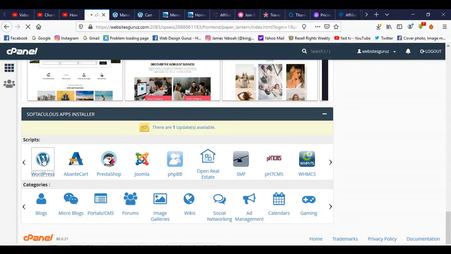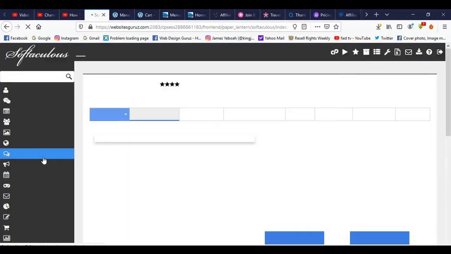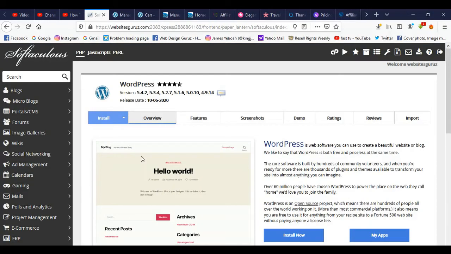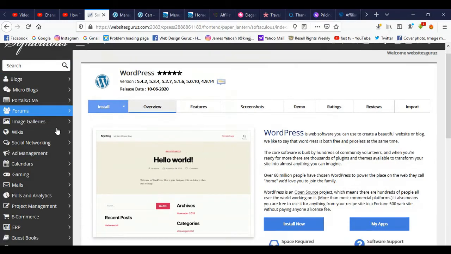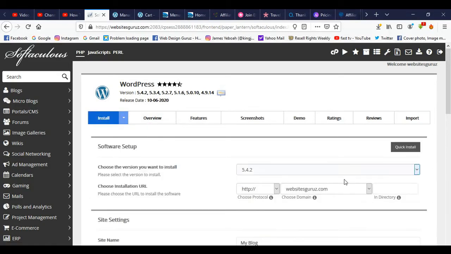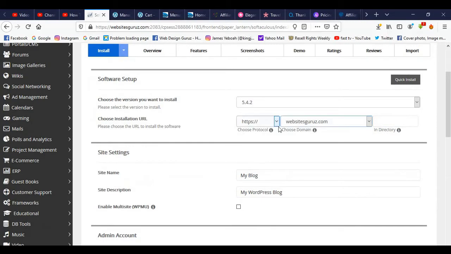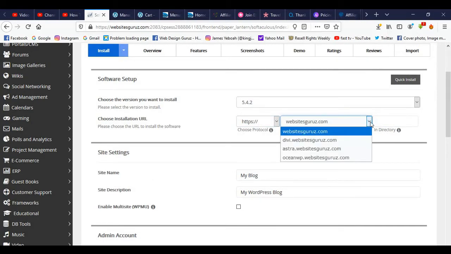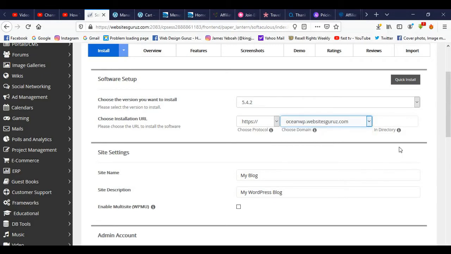You click on WordPress here and it brings you to this site on the scripts. There are a lot of scripts here, but we are going to install WordPress. Click here to install. So click on WordPress and then choose our website. If it is one website, you see only one domain name. But since I have a lot, I have to use this domain name.